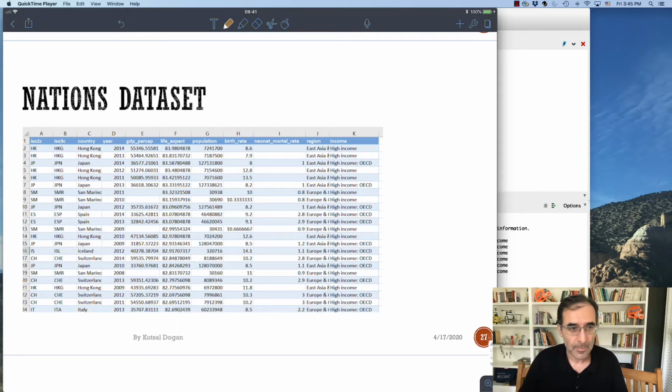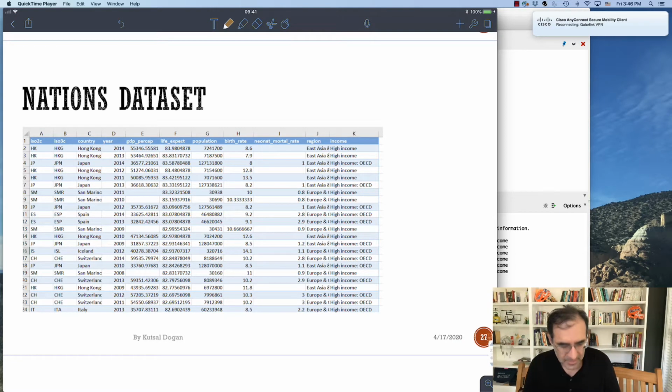All right, so the nation data set is basically a simple data set that has, for various countries, GDP per capita, and then life expectancy, and population, and birth rate, and neonatal mortality rate, and region, and income. Okay, so these are the columns that we have. So we're going to import this and do some graphics on this data set.